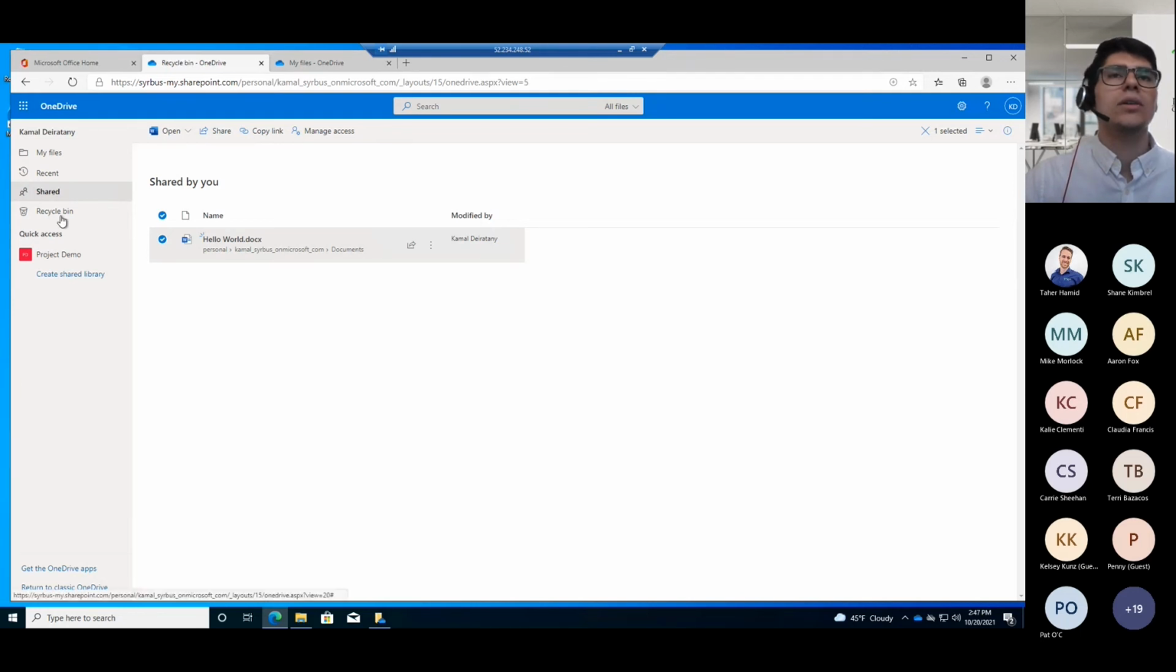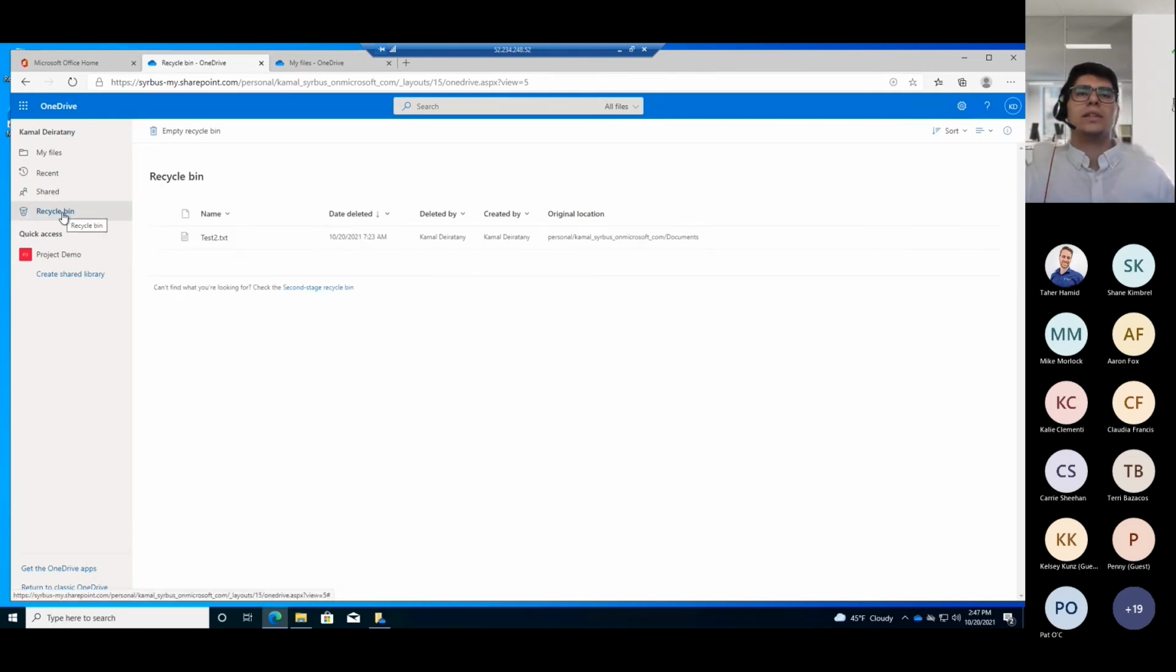All right, and then recycle bin. If you deleted things, you'll find them here and you can recover them. This is 61 or 62 days, I think. It's going to stay here and then it's going to be moved to the second stage recycle bin. And then admins have about 30 days to recover that document.